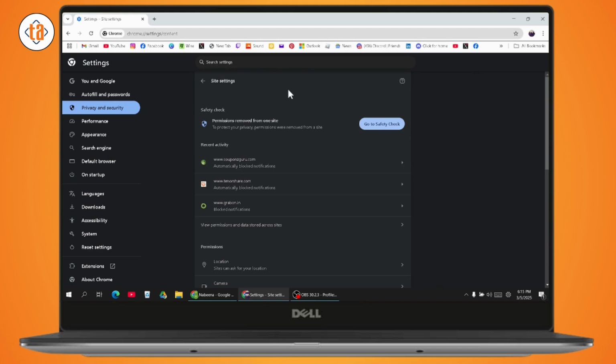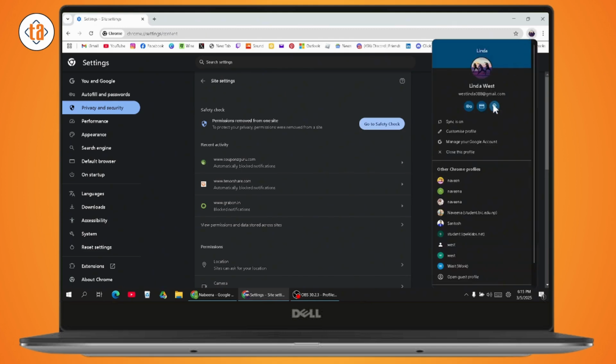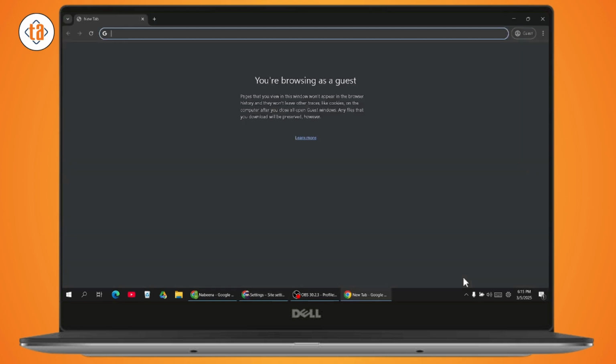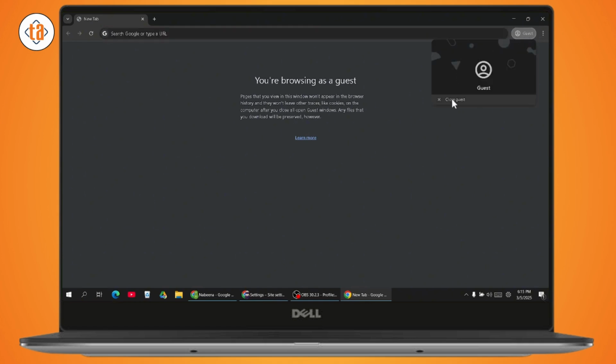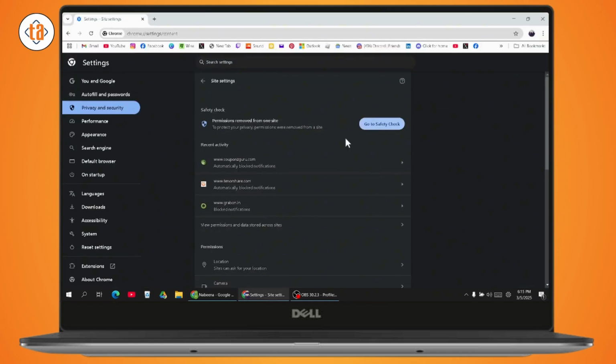You'll be able to turn off your guest mode, or you can also just go with your profile, which is on the top right, and here you will have an option of guest mode, so you can just simply go with your guest profile. Once you open up your guest profile, now if you want to turn off your guest mode, then you can just simply go with the guest, which is on the top right, and you will have close guest, and it will take you back.